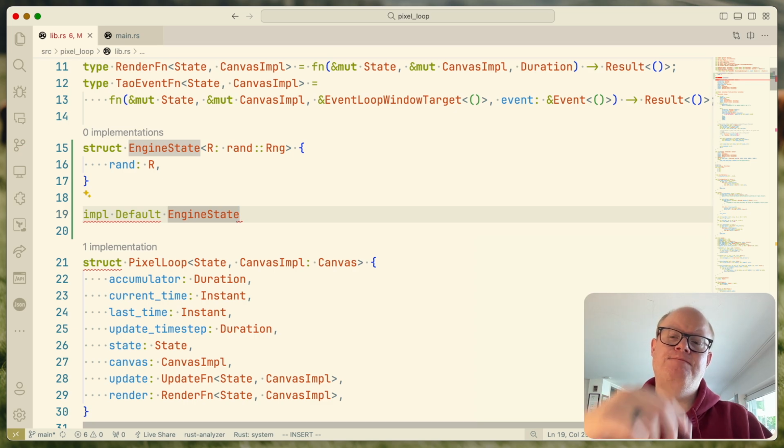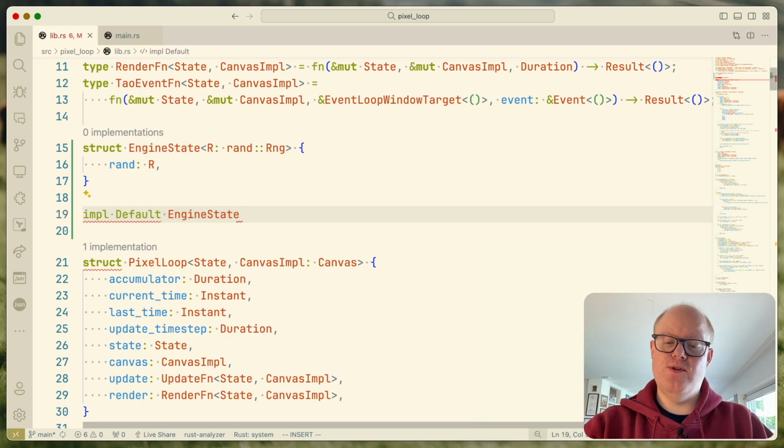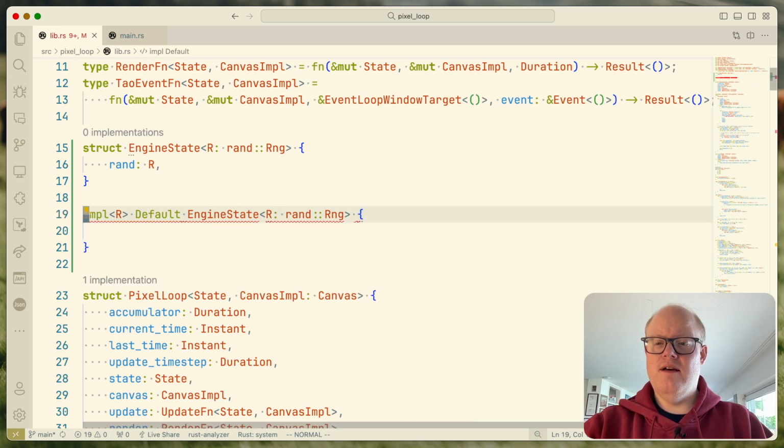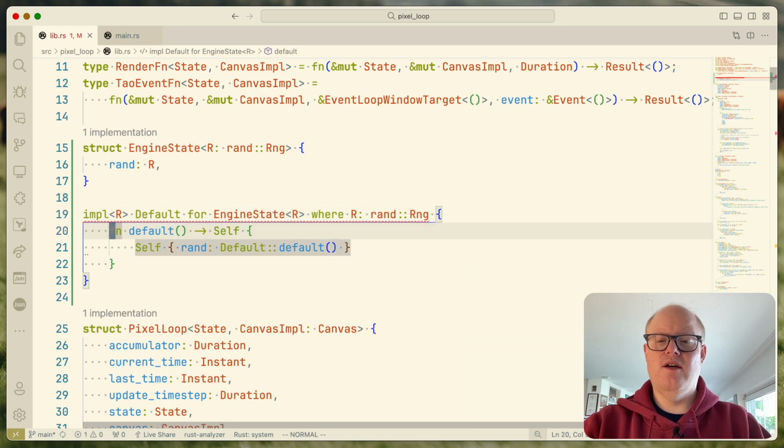Yeah, and interesting. So if we put a specific, no, actually this should be fine. So let's do that here, rand RNG, and let's implement. It doesn't want that. Impl default for, okay, maybe it doesn't like that. Where R is rand RNG. Does this work then? Oh, I'm missing a for. That's why it was complaining.